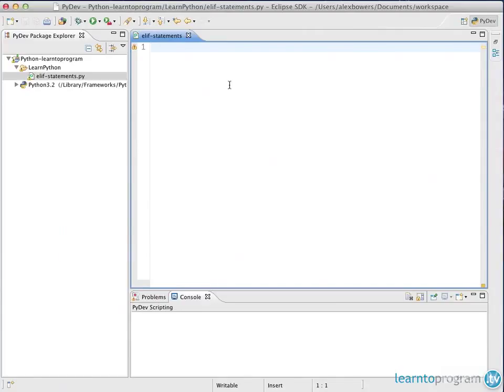Now, along with using else and if statements, there are some occasions where you might want to check multiple different things, and that is easily possible within Python.